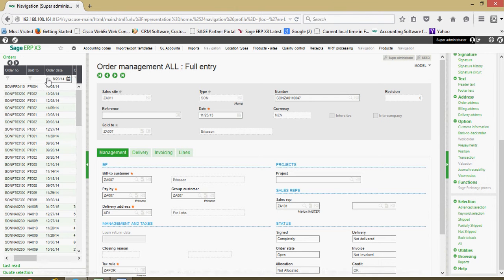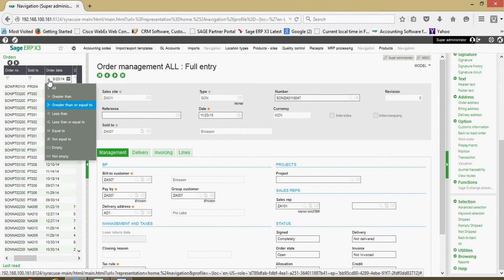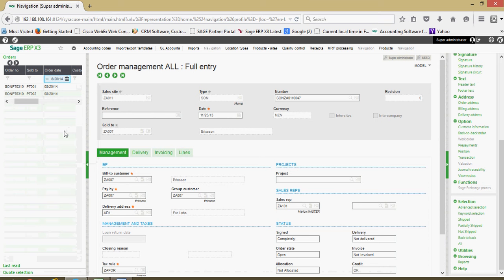Now, in this case, I had my operator set to greater than August 20th. I can come here, click on that operator, and change that to an equal to. And that will serve to limit me just to those orders that were entered on August 20th.